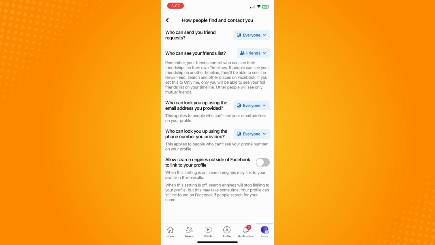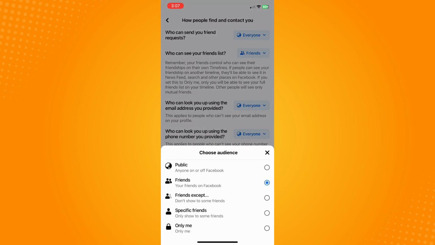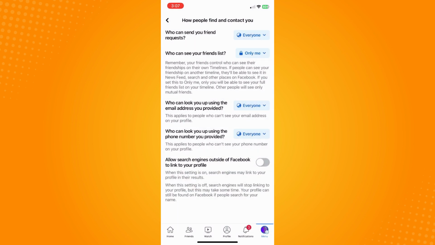The next thing that you want to do is to tap on who can see your friends list, and as you can see, it's currently on friends. Now, my friends will be able to see my mutual friends. So to be able to hide that, you have to set that to only me. So who can see your friends list will be hidden from your profile page. And basically, that is how you hide mutual friends on Facebook.